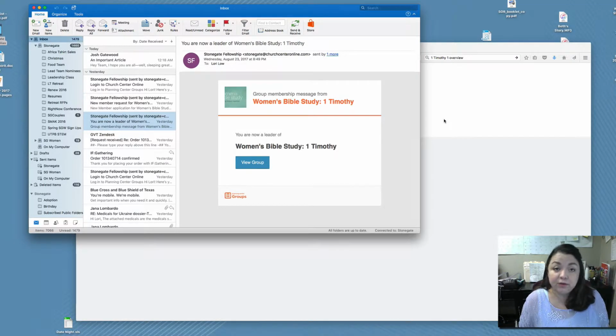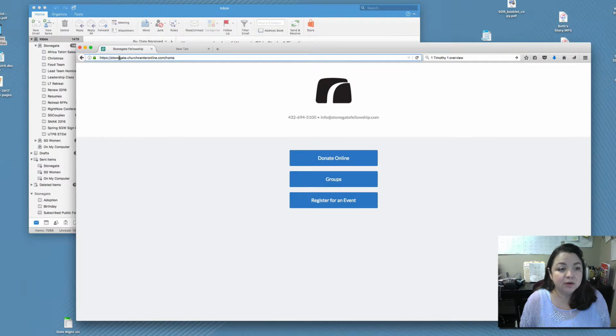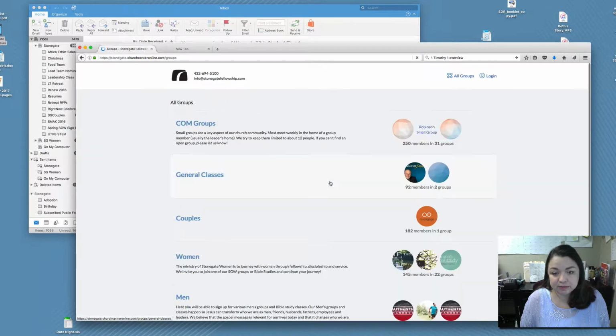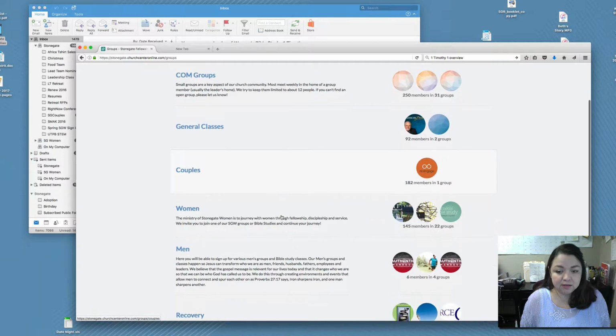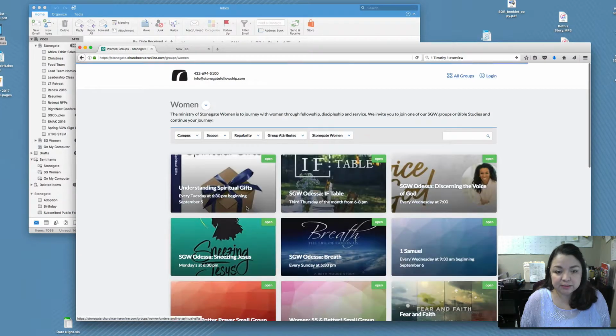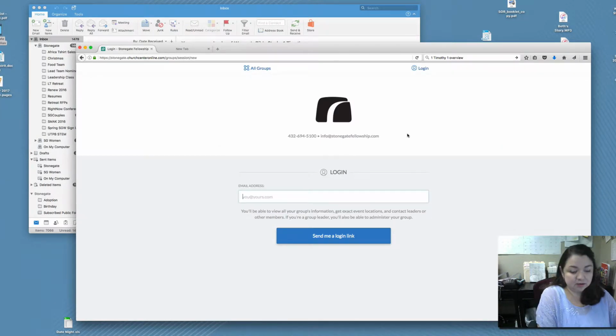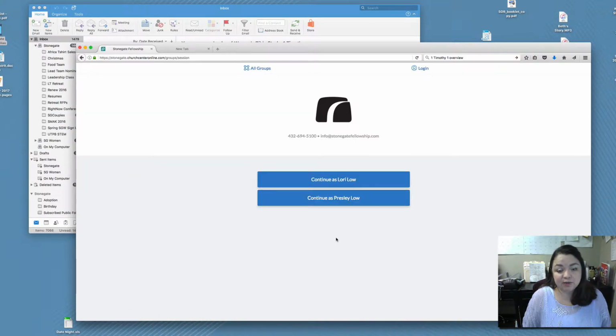Or if you don't have access to that email, you can go right here to stonegate.churchcenteronline.com, and from there you want to click on groups, and we're going to go to women's groups, and I'm going to log in. Here it's going to ask you for your email address, just whichever one you have registered with Stonegate. And then you're going to ask it to send you a login link.